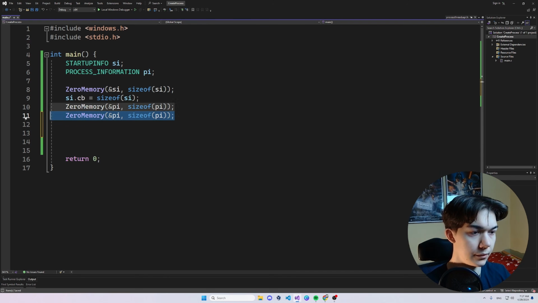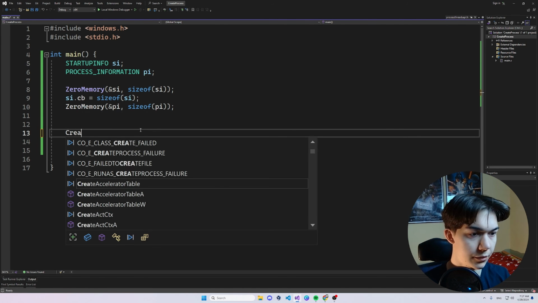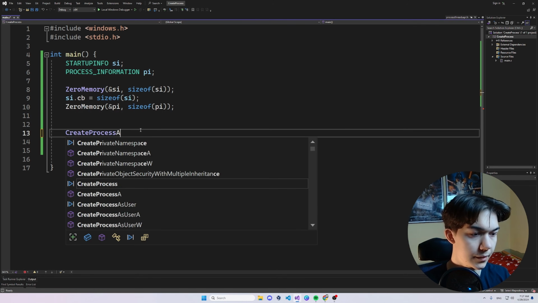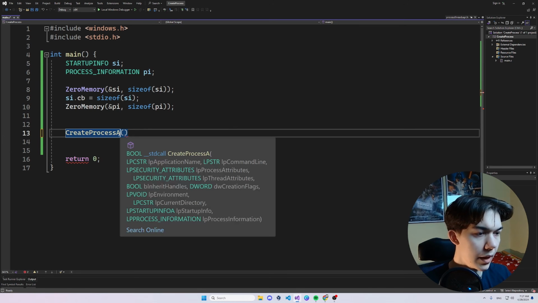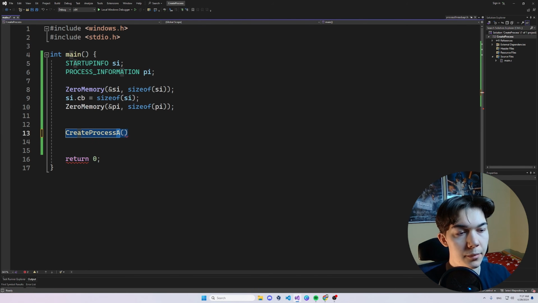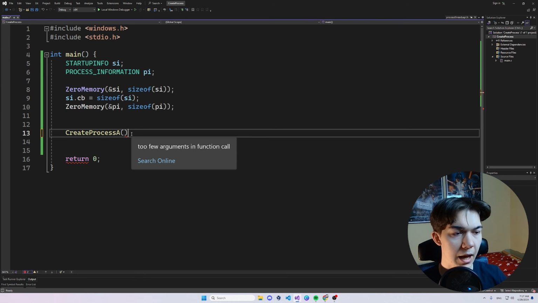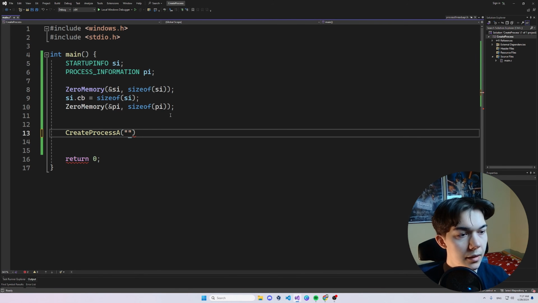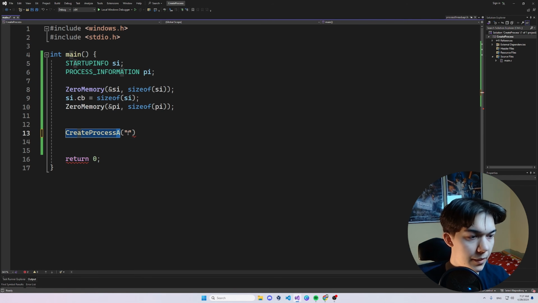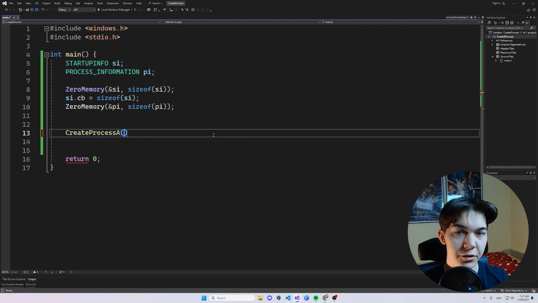Now we can, wait, let's delete this. Now we can call the actual CreateProcessA function. A is for ANSI. You can also have the CreateProcessW for wide char. That's just a specification of what type of string it can get from your input. So in case of A, we'll pass ANSI strings. So let's start with the first 2 parameters, because they can be pretty confusing.